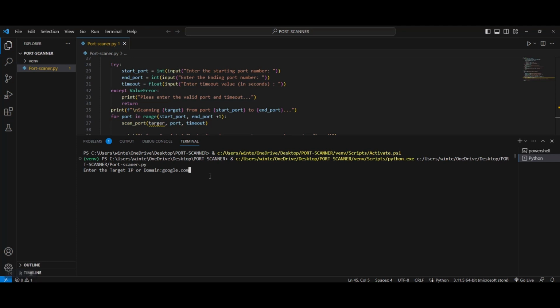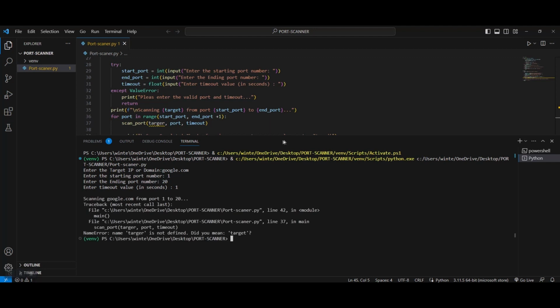Later on we will be using a lot of other sites which allow us to do some port scanning and some tests. For now we'll use Google to test if this script runs or not. For the starting port number, I want to scan from port number 1 to port number, let's say, 20. And for the time value, I just want to use 1 second for each.